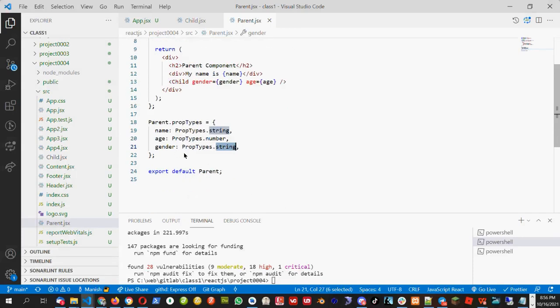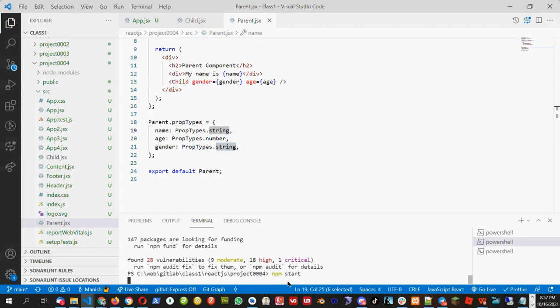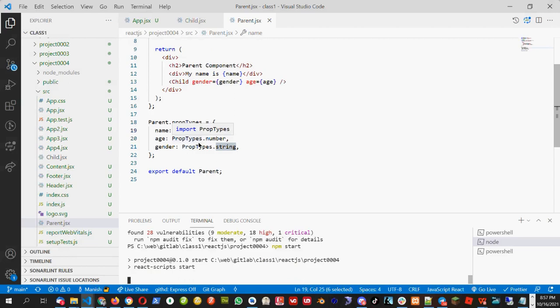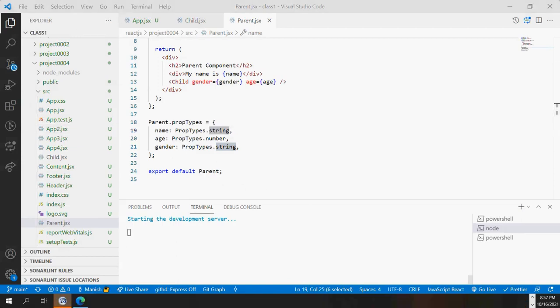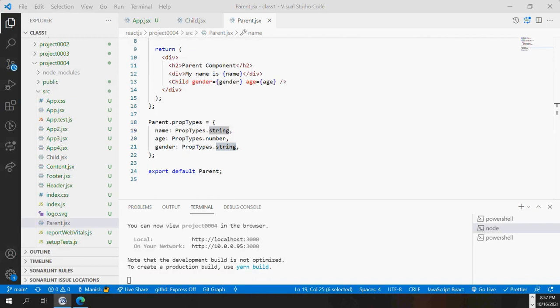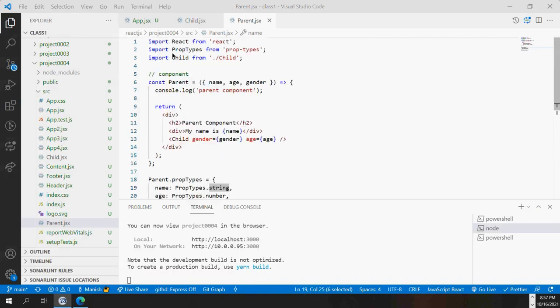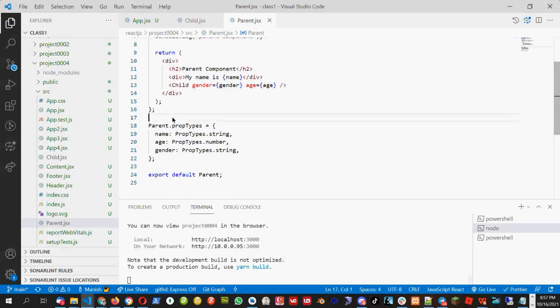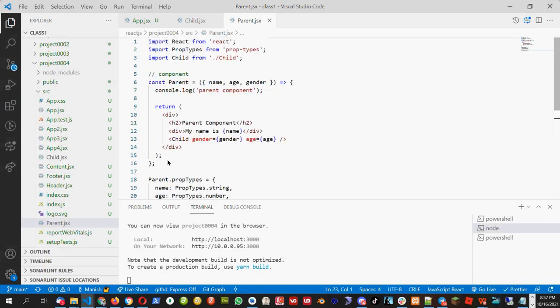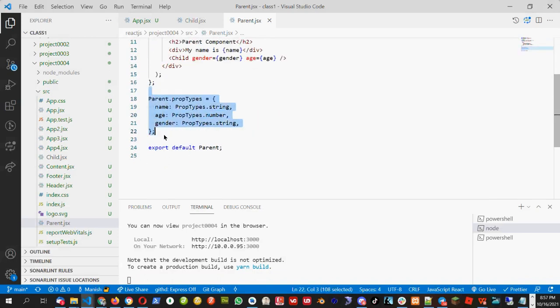So now what will happen? If we don't pass this as a string, it will give me the warning. Before it gives the warning, let's see how it works. I will say npm start. Okay, let me show you. So this prop types you have to use always whenever you create a component and you pass the props, you have to create this prop types. Always. Don't forget to create this prop types.